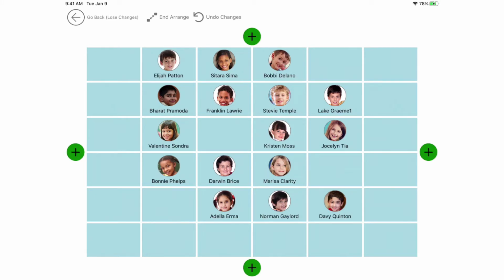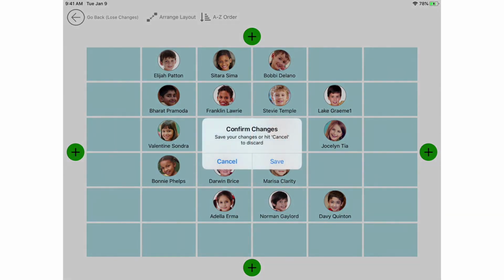When your class is set up right, tap End Arrange and save. If you tap Cancel, you'll leave Arrange mode, but your changes will be discarded.